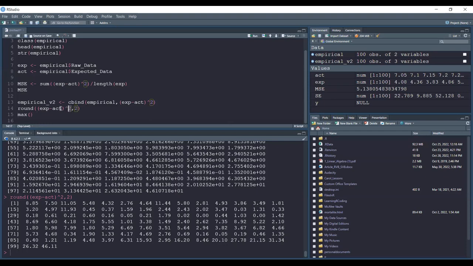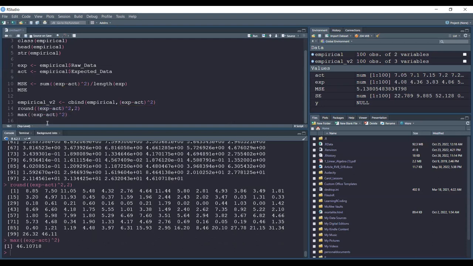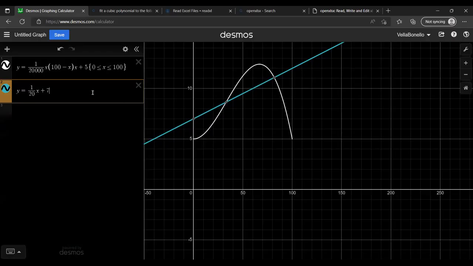And if I want to see the worst square error, it's just the maximum of this. So the worst square error is 46.1. Now, there's probably an easy way of actually finding which row it is, but I'm just eyeballing it. And it's this one. It's to be expected, right? That's where our model, in many ways, is at its worst.